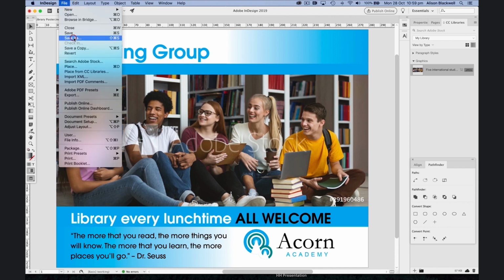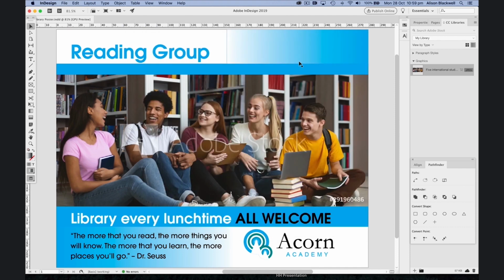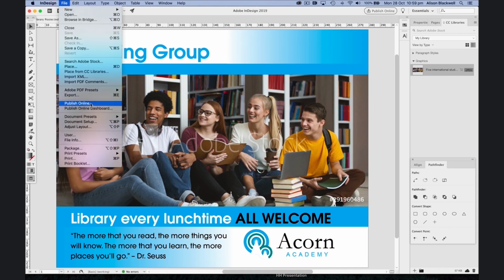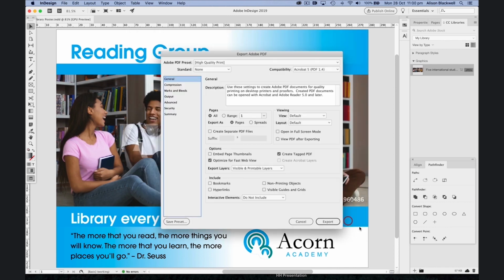Let's go up and save. Save this file, replace. Now we have a new version. I'm also going to export this file as a print file. Library poster. This is my print high quality version, just this page.